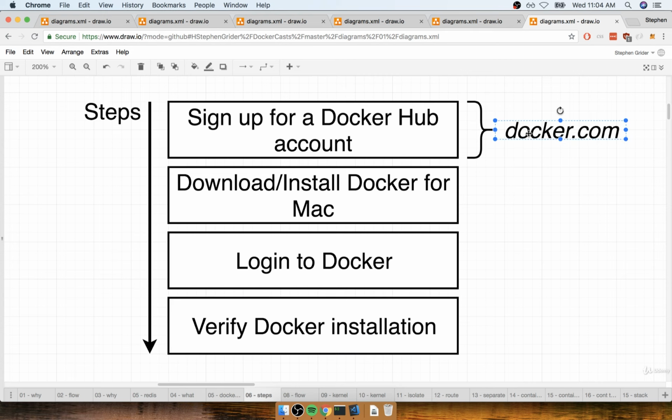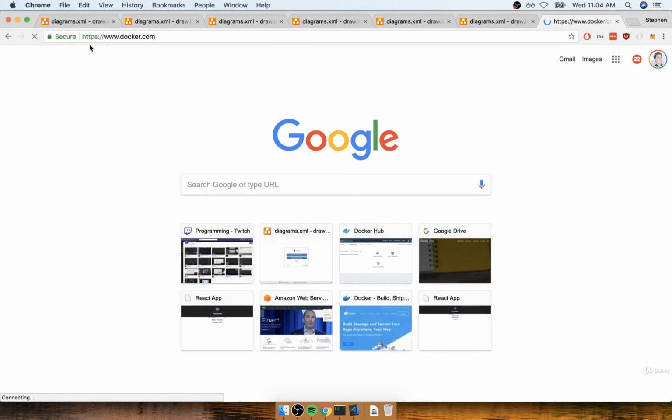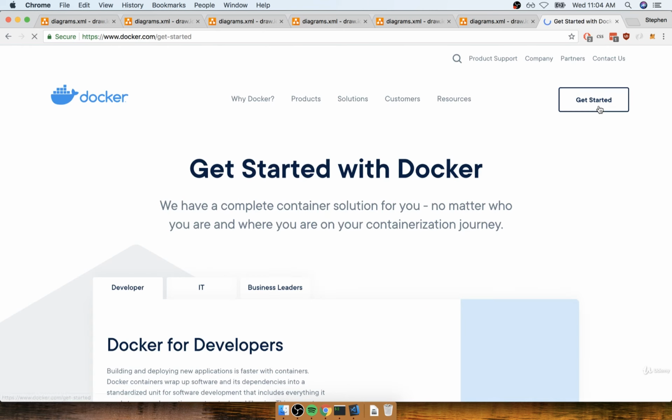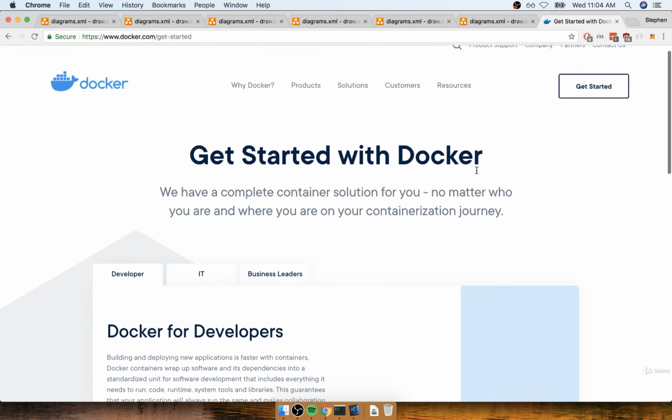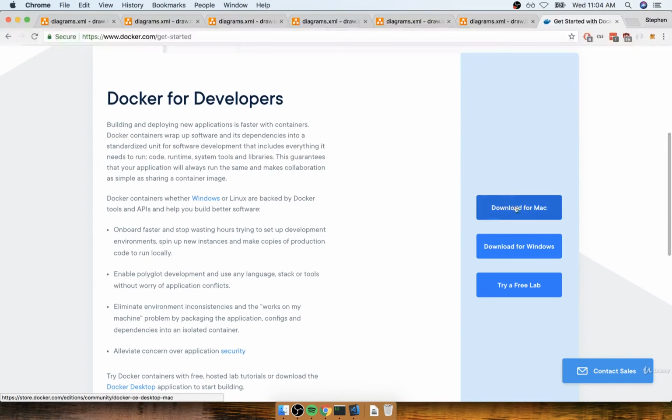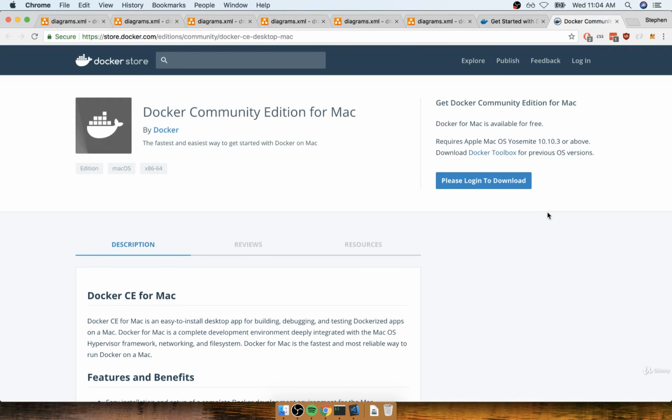Again, the first thing we'll do is navigate to docker.com inside of our browser. So I'm going to go to docker.com, and then on the top right-hand side, you'll see a button that says Get Started. So I'm going to click on that. I'm then going to make sure that I am on the Developer tab, and then I'll find Download for Mac over here on the right-hand side. Now when I click on that button, it's going to take me to another page.